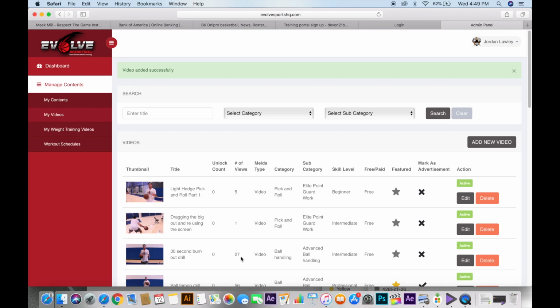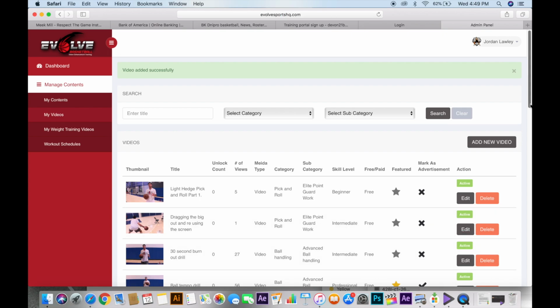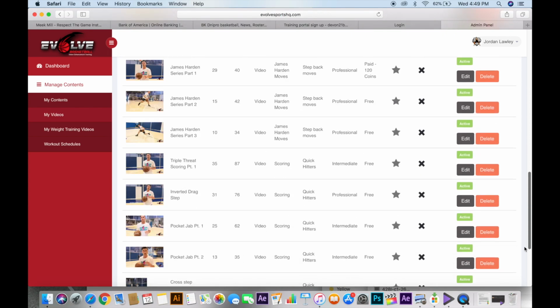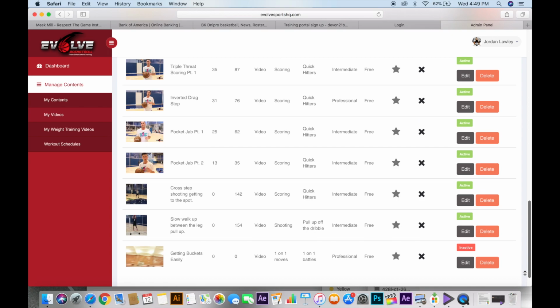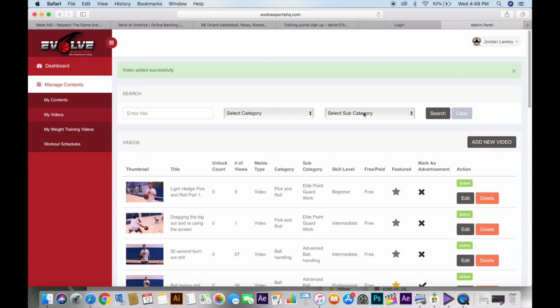Now if you're looking for your video, it automatically goes to the bottom. It's going to go all the way to the bottom, and you're going to see it's going to say inactive. The reason why it says inactive is because it's still uploading to the server, so you need to give it some time, hit the refresh button. You're able to click on all the videos and see if they're able to be played by just clicking on the picture of the video.